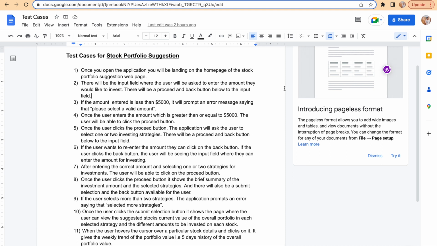This is Rishabh. Now I'm going to demonstrate all the test cases that we are going to use in this stock portfolio suggestion application. We are going to demonstrate 11 test cases now. The first two test cases talk about the home page of the application and how it looks.